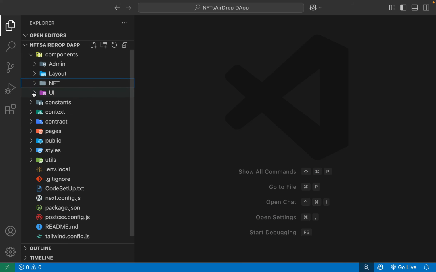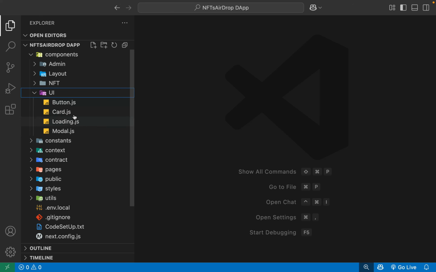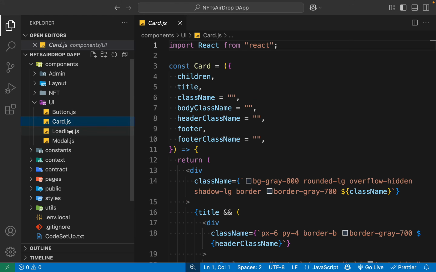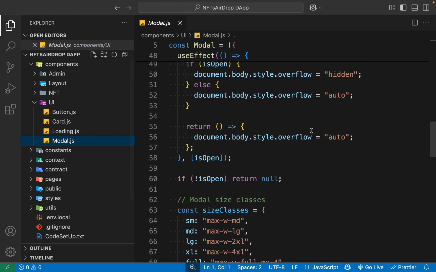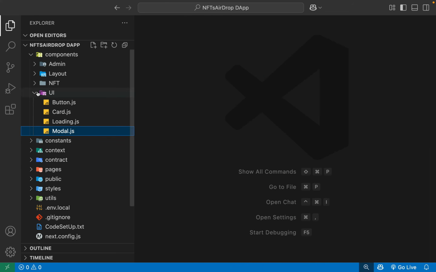The next one we have is the UI component. So we have a couple of regular components like button, we have the card, we have the loader, and we have the modal. So just keep it as it is. So this is the entire component section.